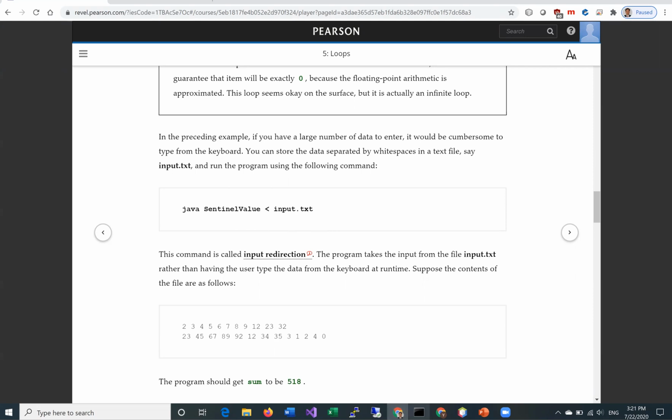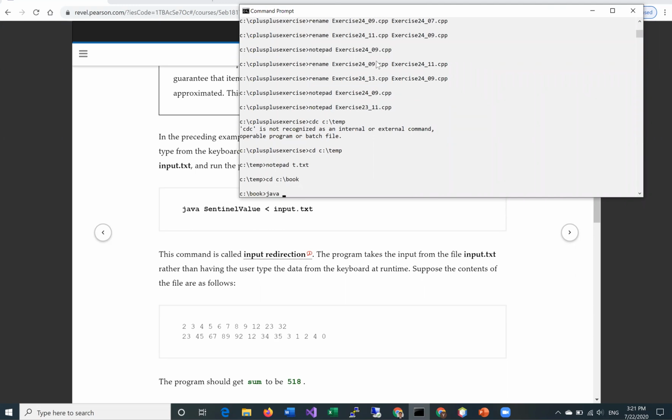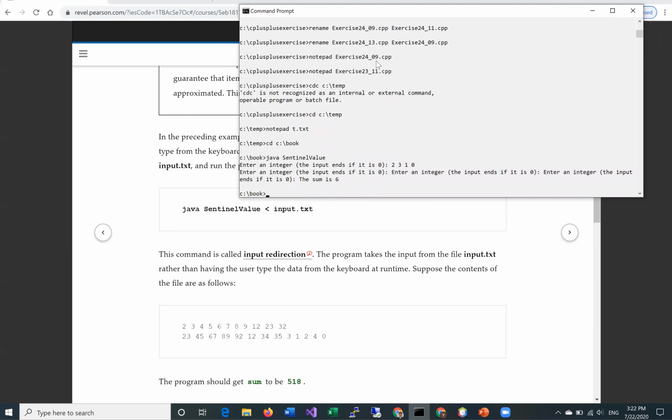So let's look at this example right here. And this is the program, Java SentinelValue. Now you're going to enter these values right here. The sum is 6.